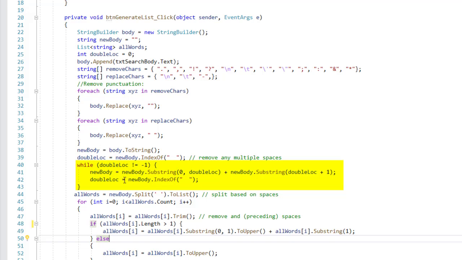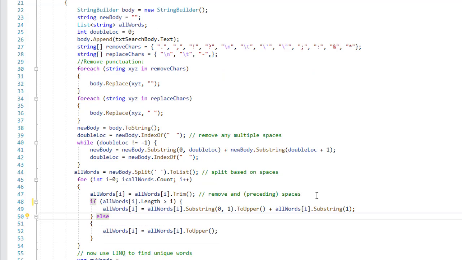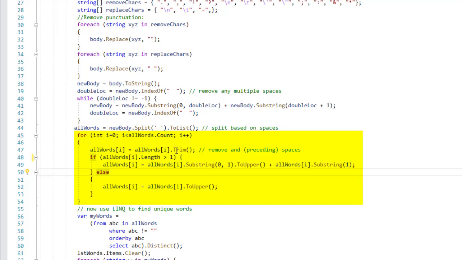While it's not -1, we're going to take newBody and replace, and I'm going to do that through concatenation, getting everything before the space and everything after the space. And then we're going to look for a double space again. So this is a loop until it finds all those multiple spaces. Then newBody.Split: we're going to split on the space and put that into a list, which goes into allWords. Now we're going to go through that list of all words in a for loop. Each time through the loop, we're going to trim the word in case there is a space before or after it. So we're getting just the word itself.